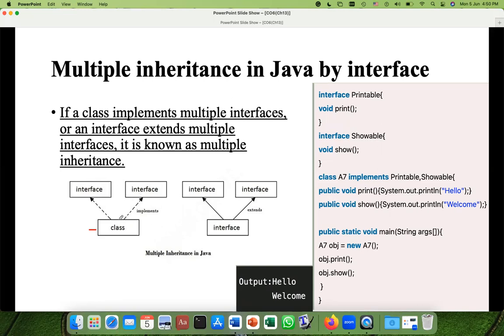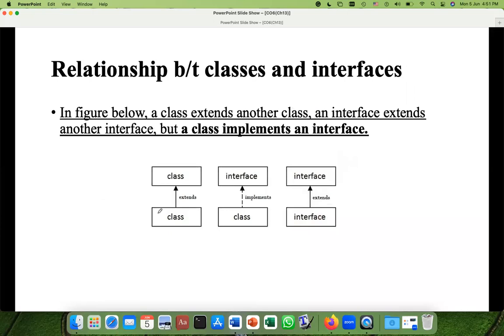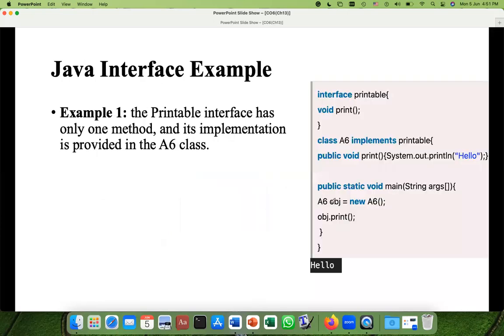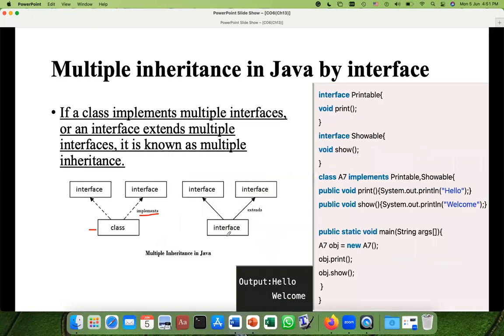And here we have a class as a child and interfaces as parents. So that's why we are using the implements keyword. That is something we already saw in a slide, where you use implements and where you use extends. And if your child is an interface and it has more than one parent, that is multiple inheritance.